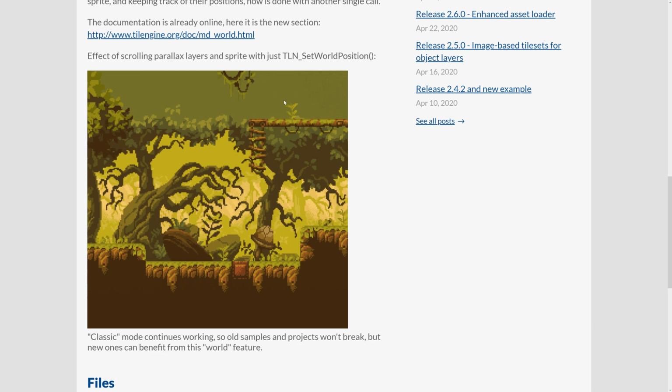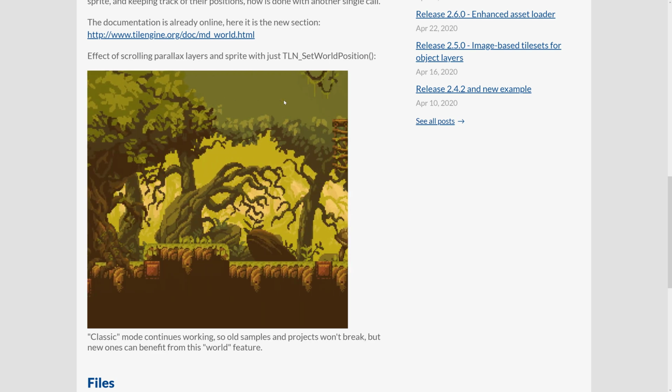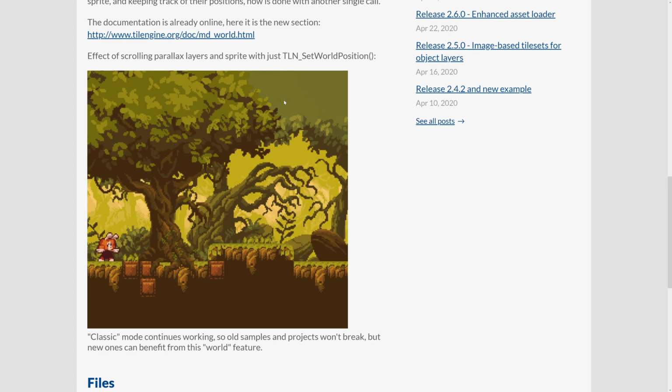So tiled maps are a very big part of the Tile Engine, so you want to check out something like Tiled or LDTK as well.